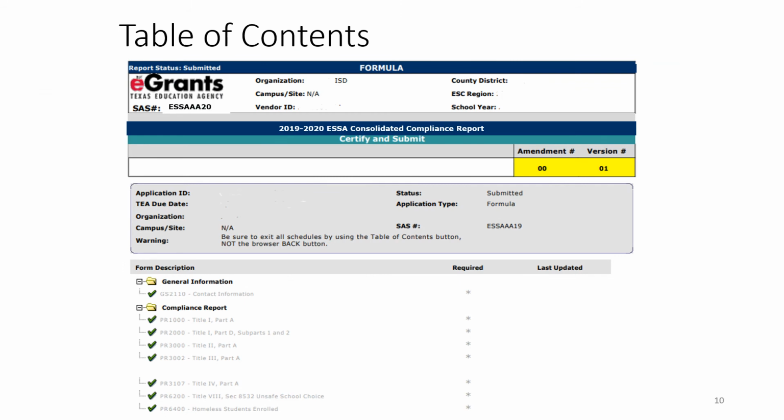Once the LEA has saved the GS2110, the other compliance reports will appear on the table of contents. When the LEA has successfully saved each of these compliance reports, a green check will appear to the left. Once all of the compliance reports have been successfully saved, the LEA will be allowed to submit.